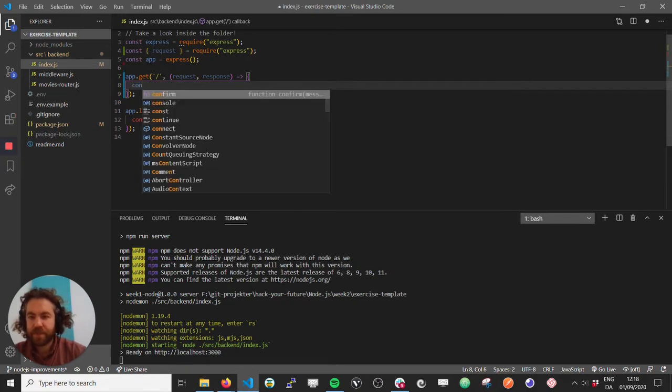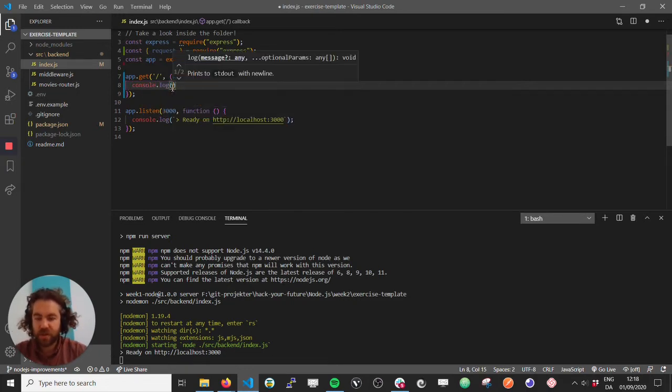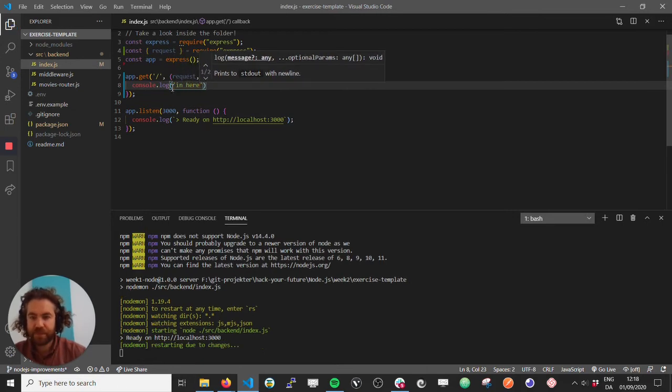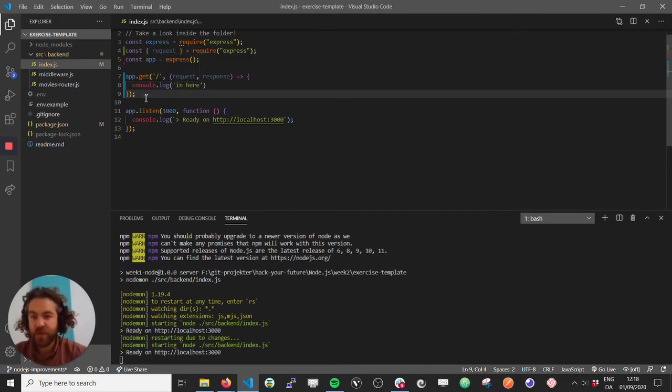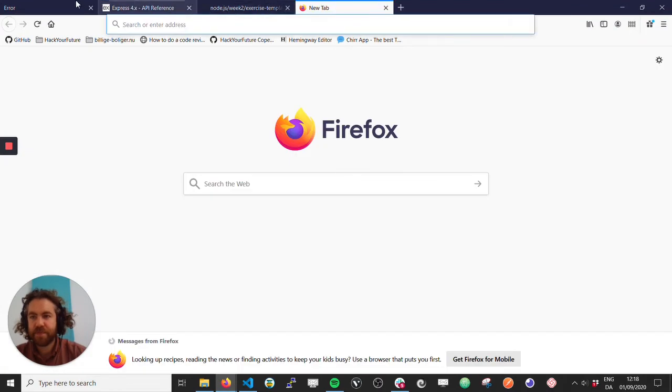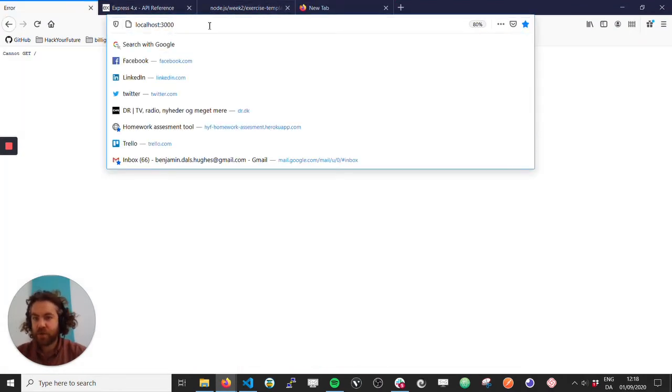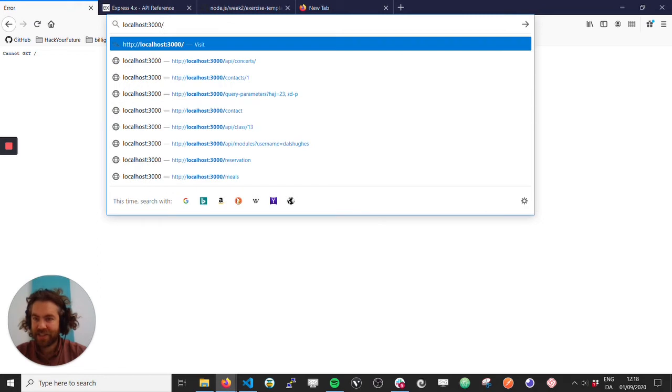So we can say console.log and in here. Now my question to you is, how do you think we can call this function now? So take your time and answer that. Yes, so how we can call this function here is by going to this path. So that means we'll go to localhost 3000. I think I have it running here. Localhost 3000, and the path is slash.